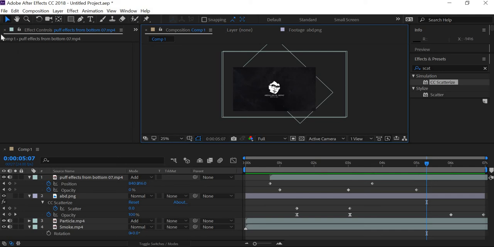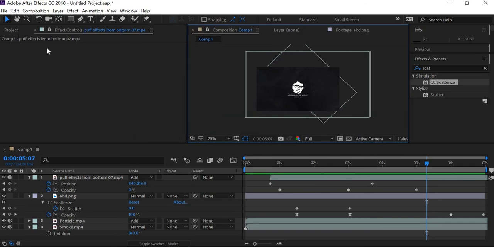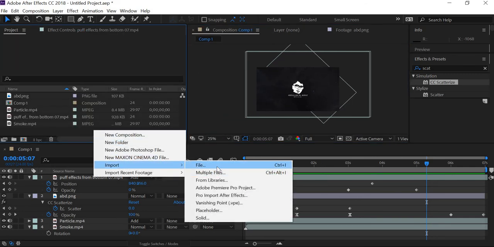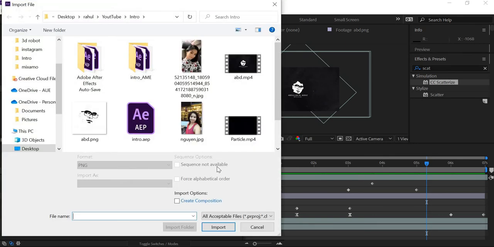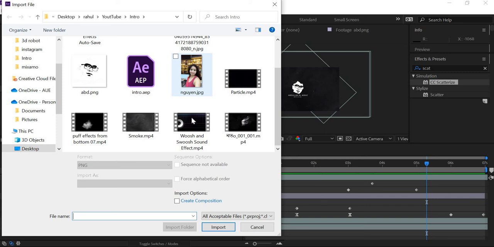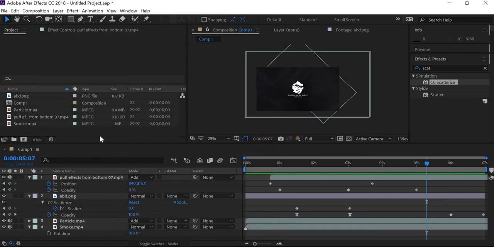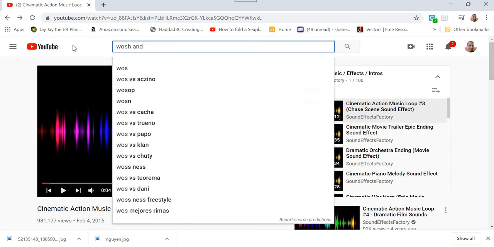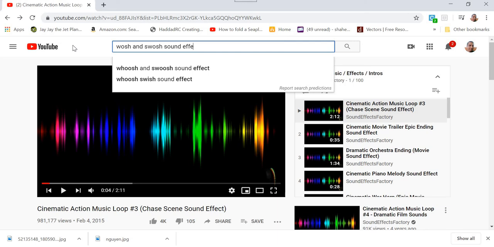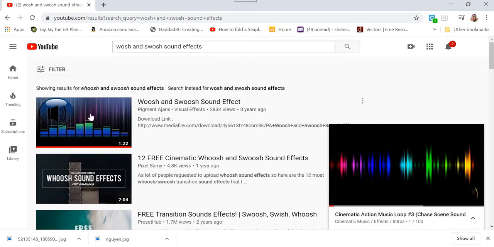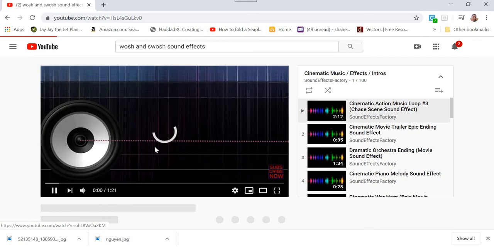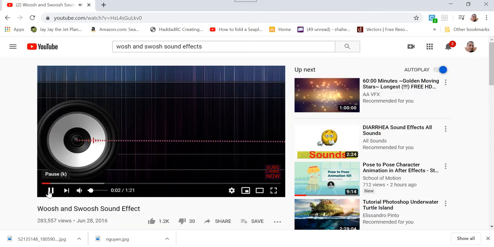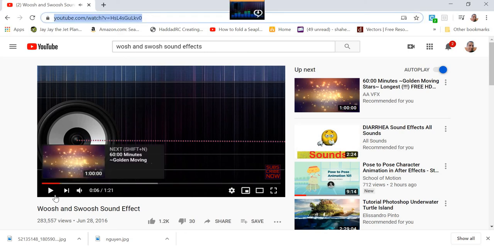so what I did was import that sound effect, whoosh and swoosh sound effects. You can even search for that, whoosh and swoosh sound effects. There it is. This is exactly what I used. So I can add this link for the sound effects as well.